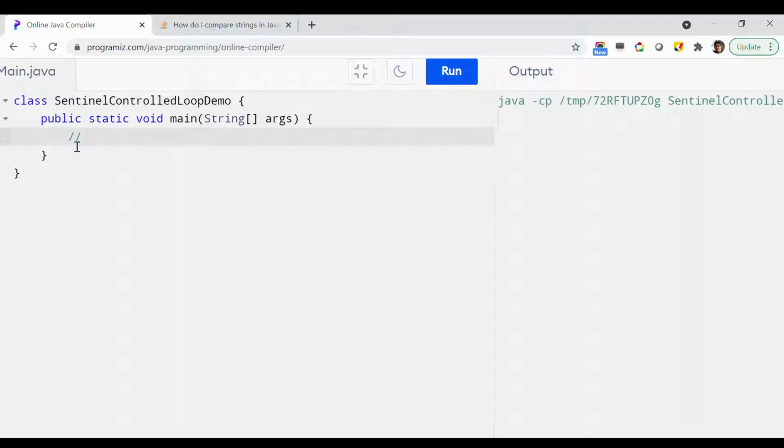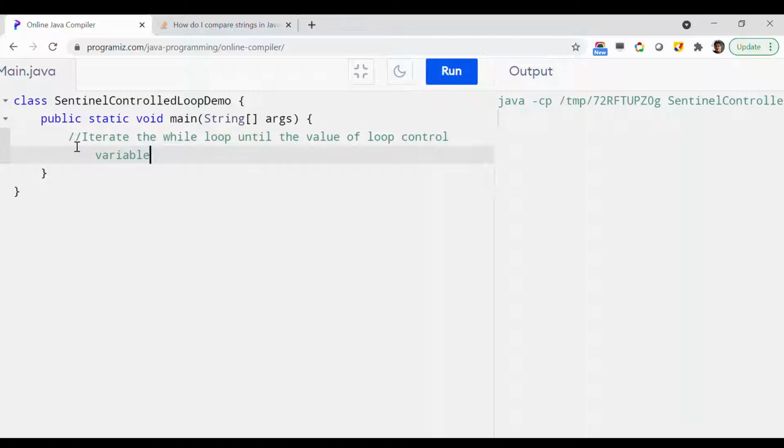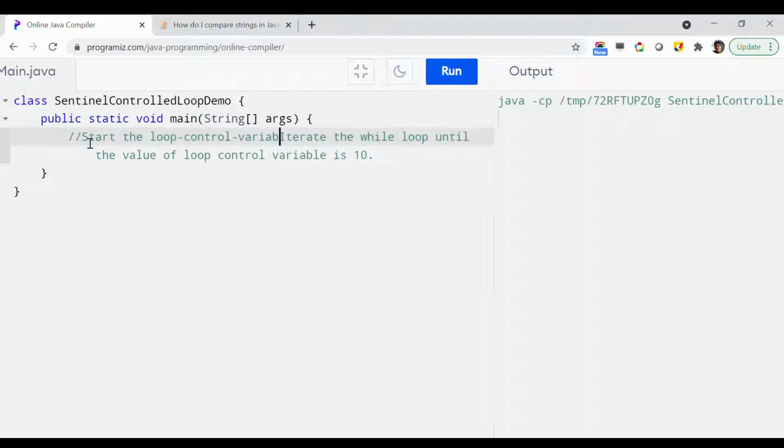So let's say iterate the while loop until the value of loop control variable is 10, and for that, start the loop control variable with value 0, and then iterate the while loop until the value of loop control variable, or simply you can say the loop variable, is 10. So let us write the while loop for that first.